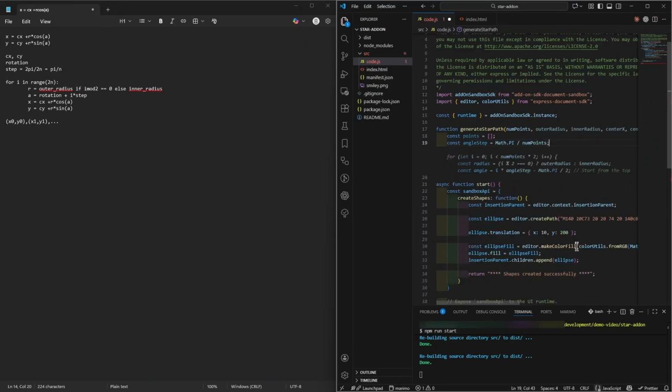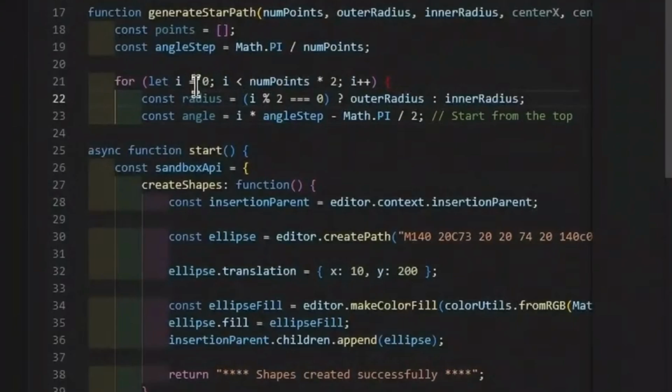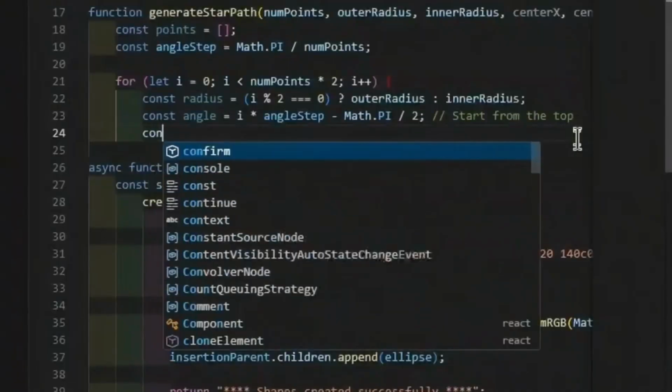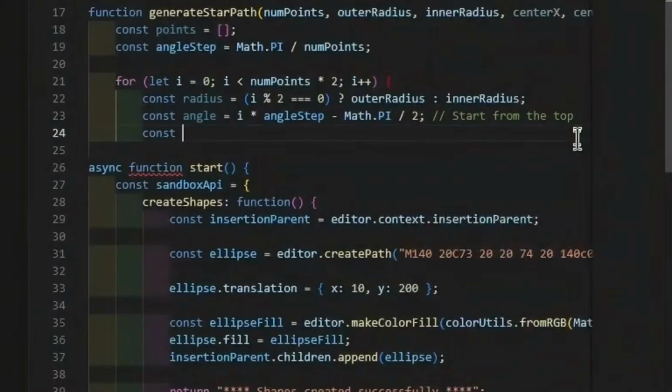Yep, looks right. And then, okay, so autocomplete wants to do all the work for us. Let's see if this actually makes sense. So yeah, we start at 0 until 2n, and then, yep, it's the outer radius if it's divisible by 2, and inner radius otherwise. And yeah, we have the angle step as well. Looks about right.